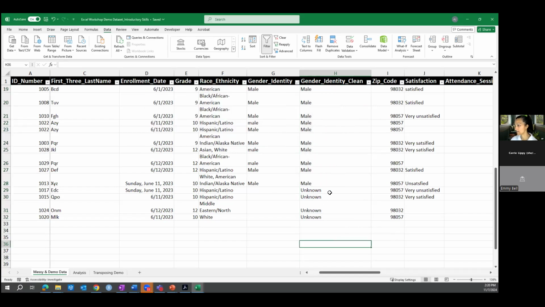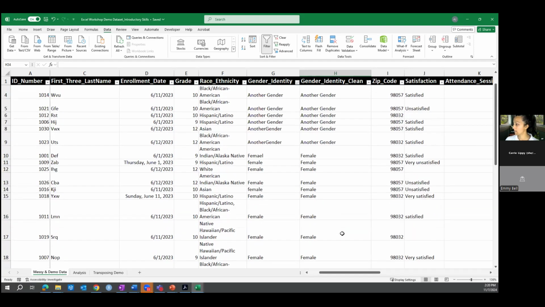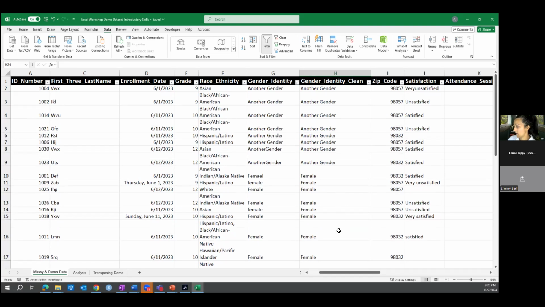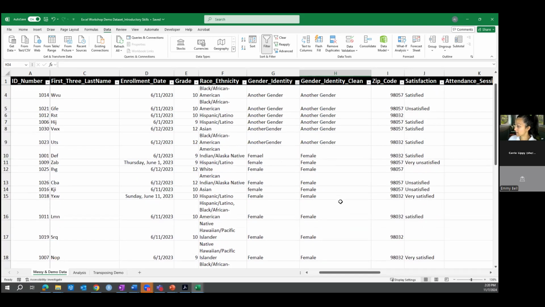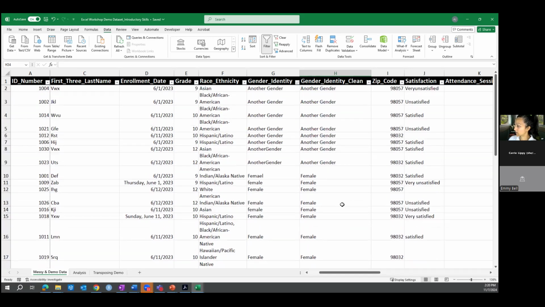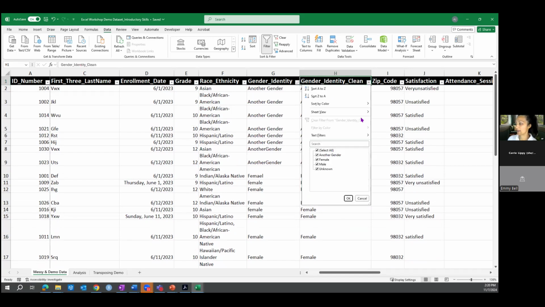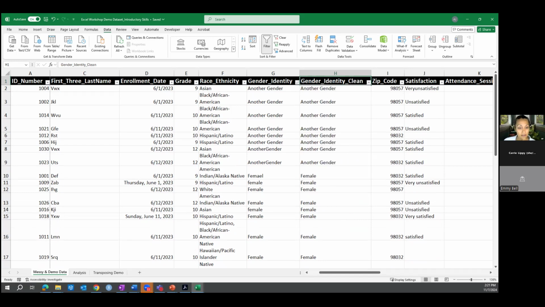I hit close. So, I got my unknowns. I've got my male, female. The spellings have been, misspellings have been corrected. When I hit the drop down list again, now I can see I just got the 4 responses.